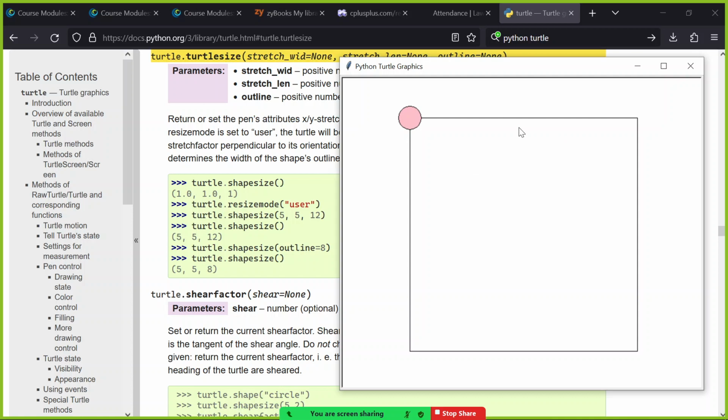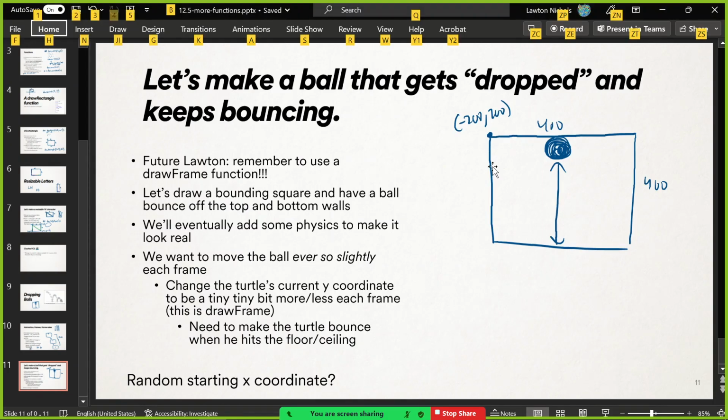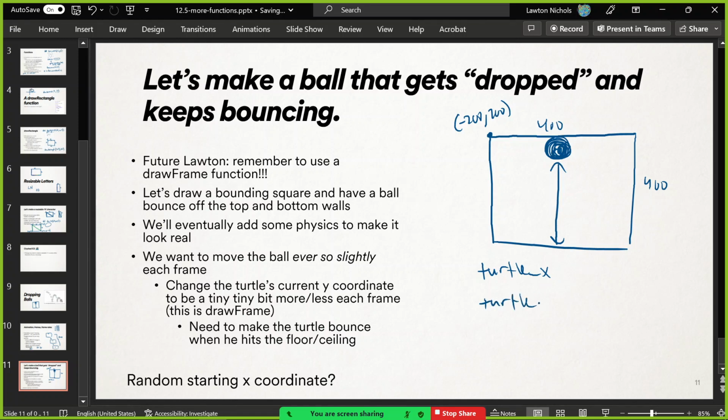We need to put the turtle in the middle, and then we have to move the turtle ever so slightly every frame. To make this easy for us, let's keep track of where the turtle is, because the turtle is the ball, right? Let's keep track of where the turtle is with variables. Let's keep track of the turtle's x-coordinate, where we want him to be. Let's keep track of the turtle's y-coordinate. If we want him right in the middle, like here's 0, 0 right here, we want the turtle a little bit up here, almost at 0, 400, right?